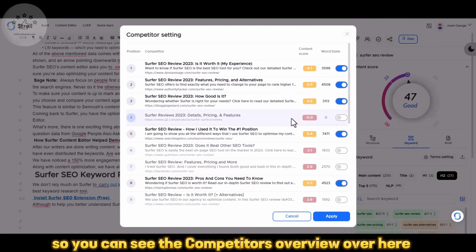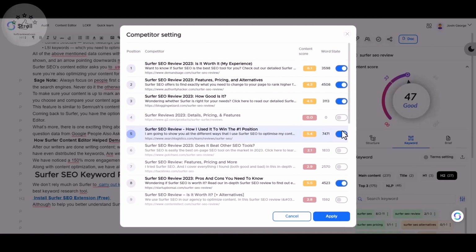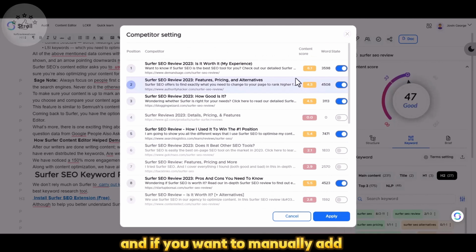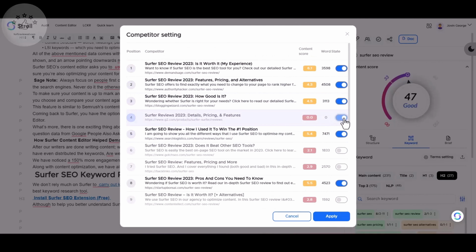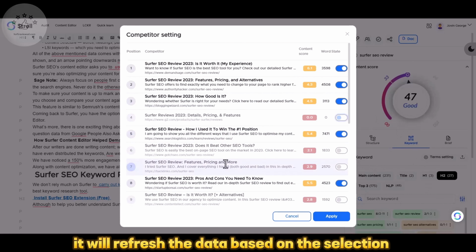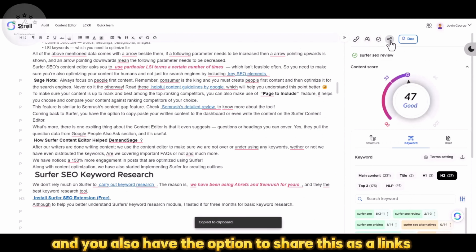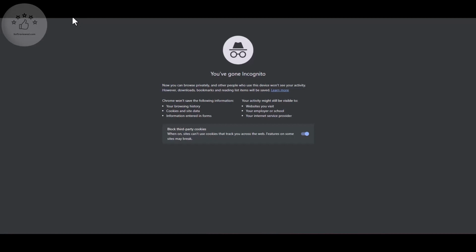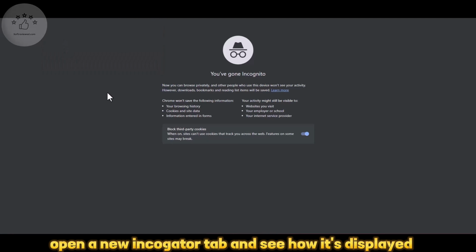So you can see the competitors overview over here, and the content score. And if you want to manually add this one also, you can always add by toggling the data, and it will refresh the data based on the selection. You also have the option to share this as a link. I have copied this link, and will open a new incognito tab and see how it's done.